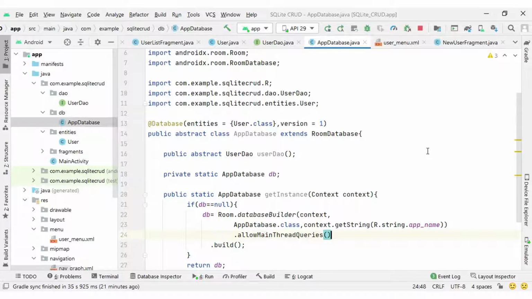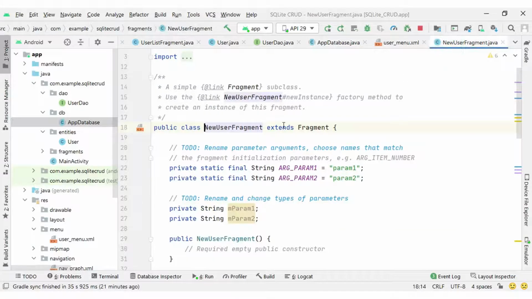Okay, in this video we are going to insert our user data to the room database, and we already have the environment ready with room library. Okay, let's write a code to insert the data into room database. So we have the new user fragment here.